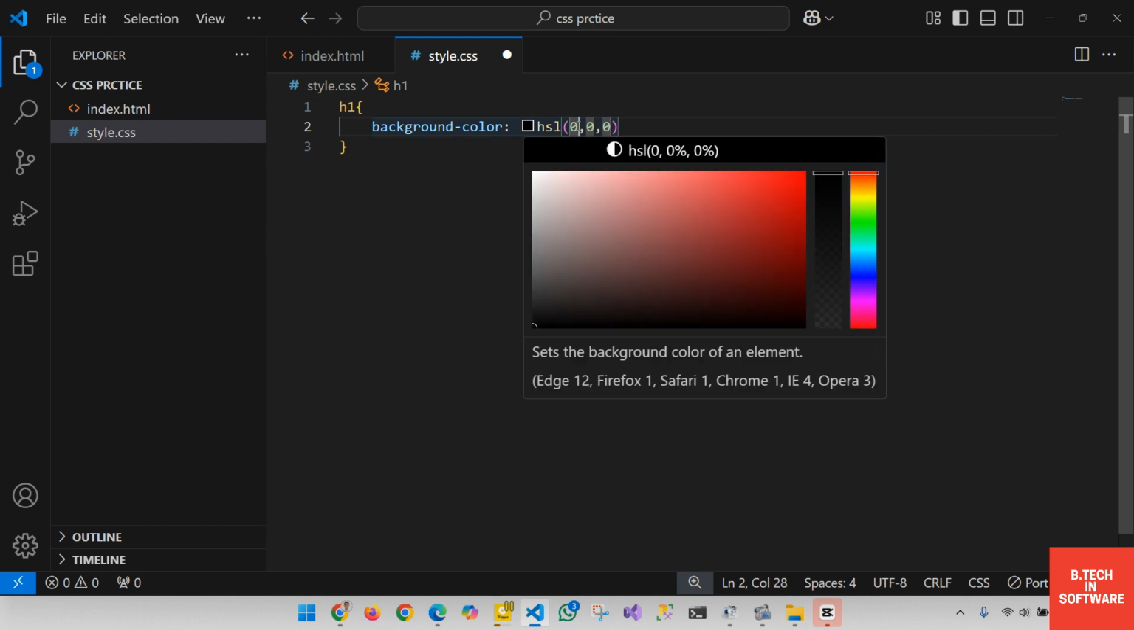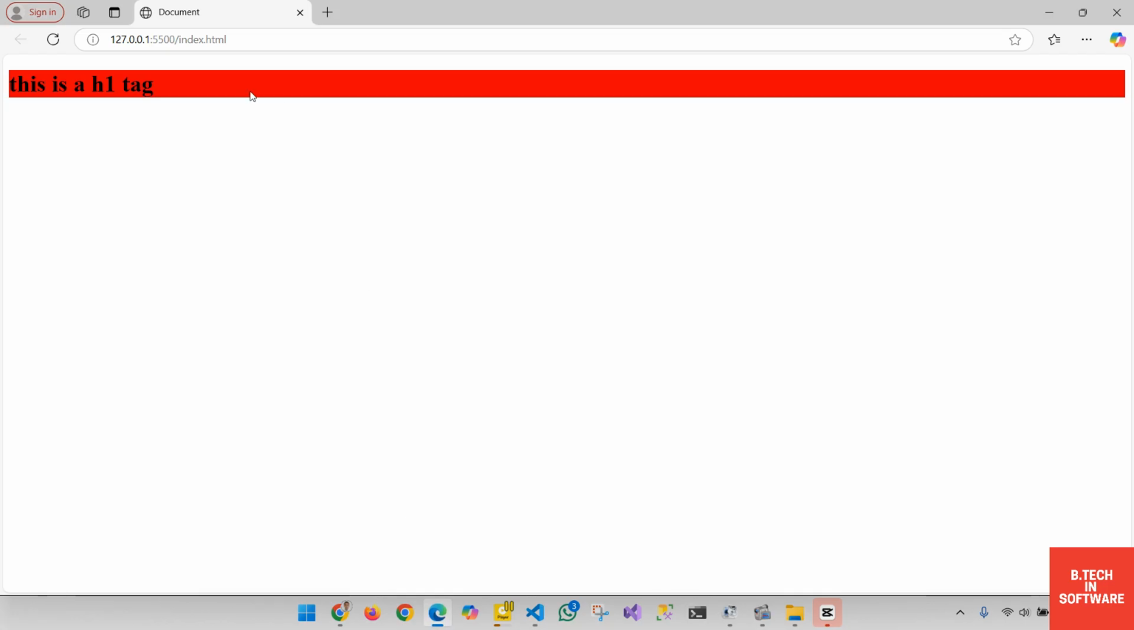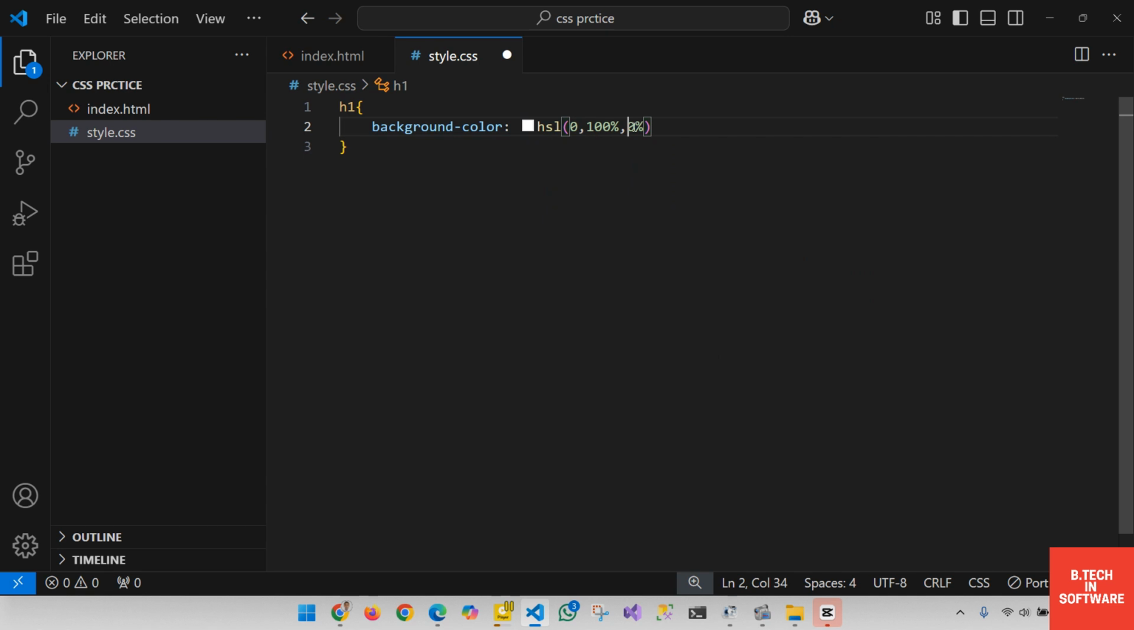0 indicates red, and I'm going to set intensity as 100% because I want the full color. And then 50% means normal, bright color. As you can see, the background color is now red. Now I will keep it at 50%, and 120 means green. 120 means green color, and 240 means blue color. That's how you can mention colors by using hue, saturation, and lightness.